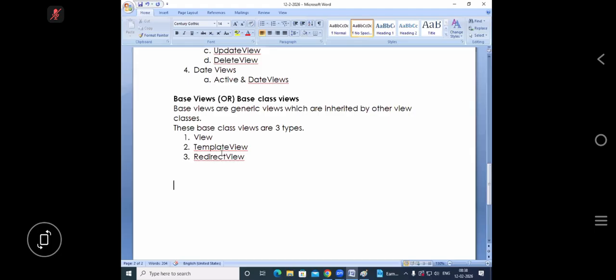You are using these rules and regulations and developing different types of views. Now, in this, the first class is the View class. It is called a base class or super class for all the view classes. View is a base class or super class for all view classes.